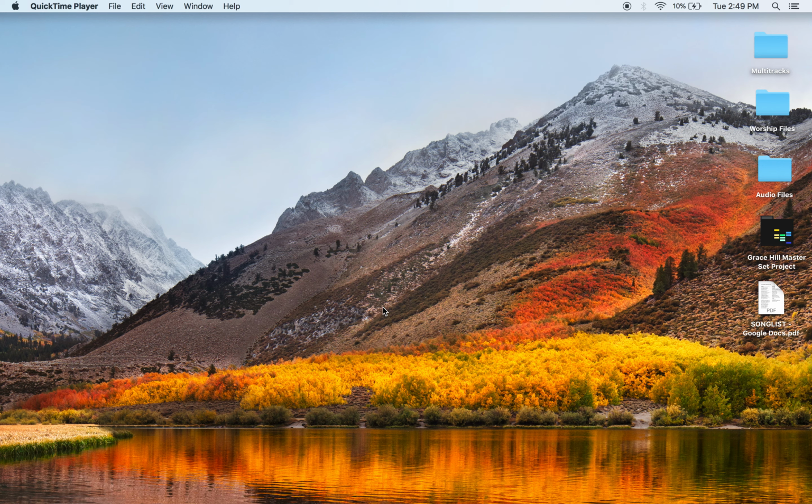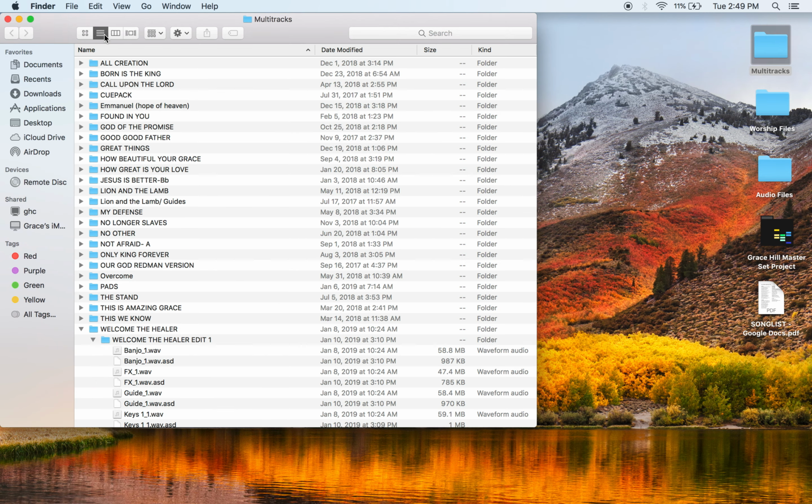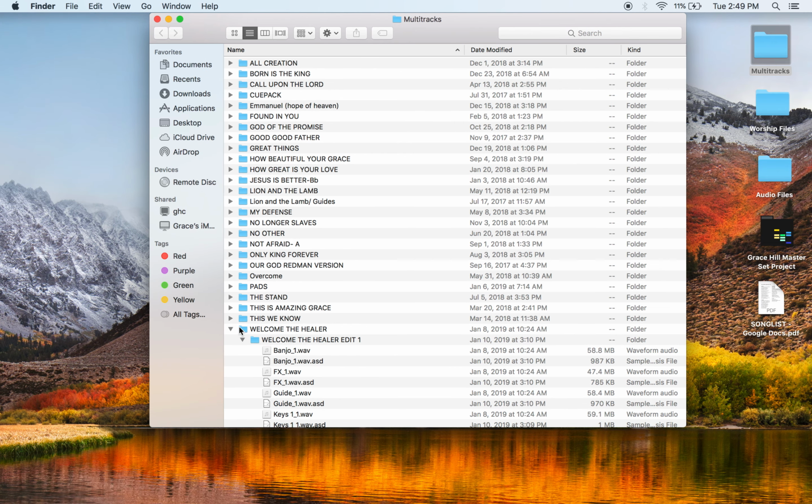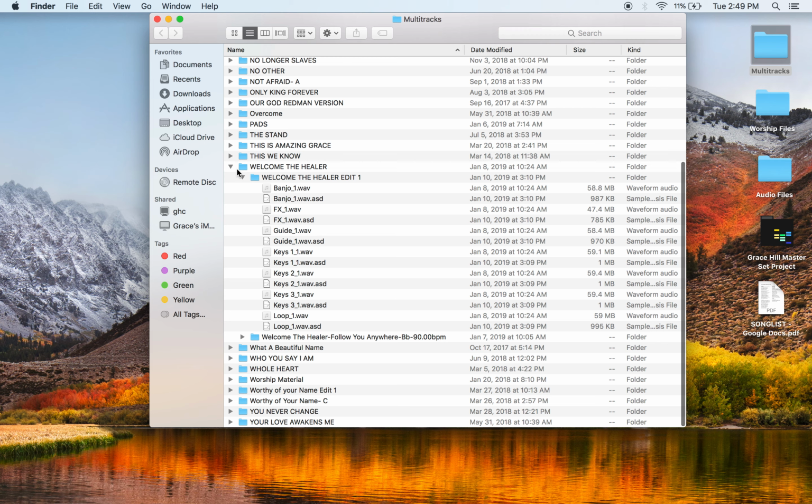One of the first things you need to know is that we store all of our audio files under this folder called multi-tracks. So whenever you purchase a multi-track, whenever you create one, whenever you edit one, you're going to store it here. I'm just going to click on it and I'm going to show you. Location does matter. Usually I have it sitting like this. It says Welcome the Healer, the new one. You see it kind of brought down. This is the most recent song that we've edited.